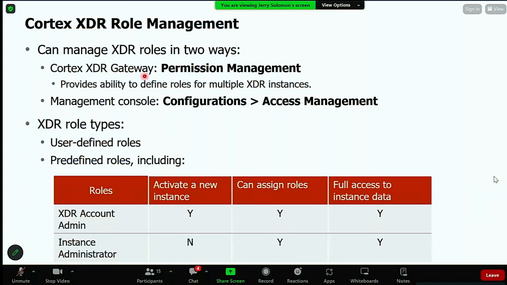You can do that if you are the XDR account admin. You'll find the permission management button from the gateway. If you're the instance administrator, you can go straight through settings, configurations, access management, and find users and roles and manage them from there.